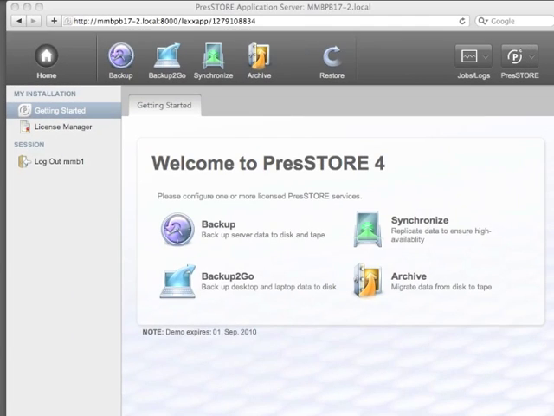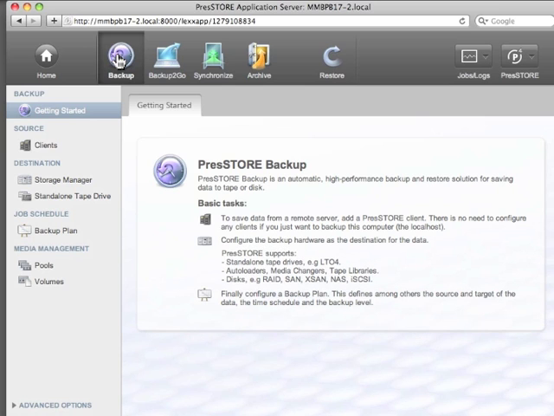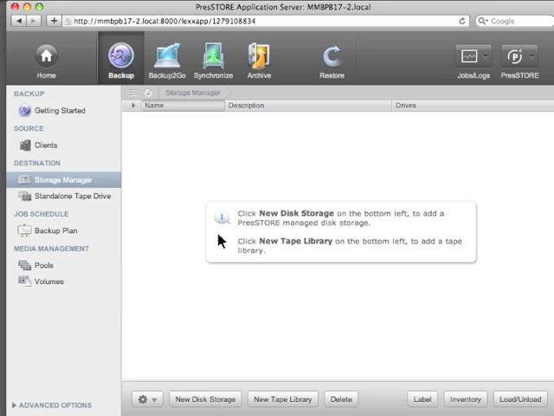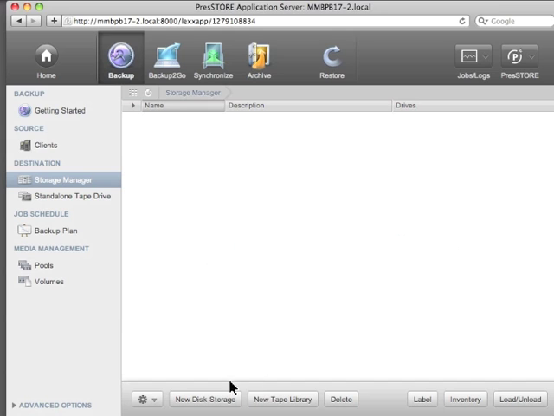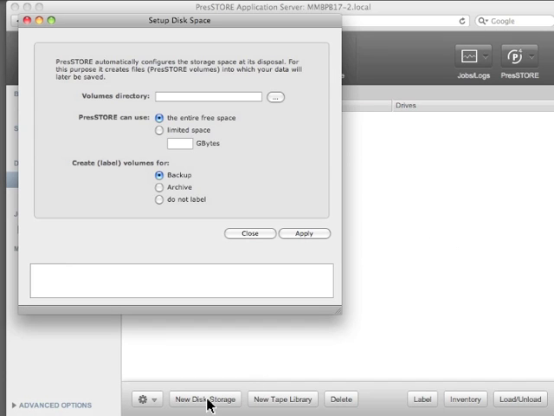Welcome to Presto 4. A backup is easy to configure. Go to Backup and Storage Manager. Here you can choose between a new disk storage and a tape library. For the demo, we choose new disk storage.